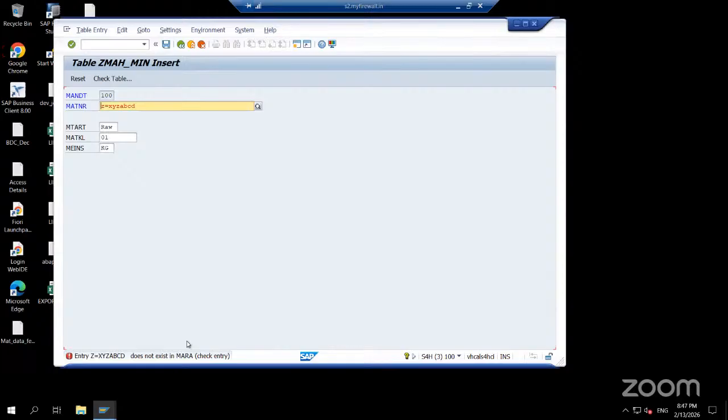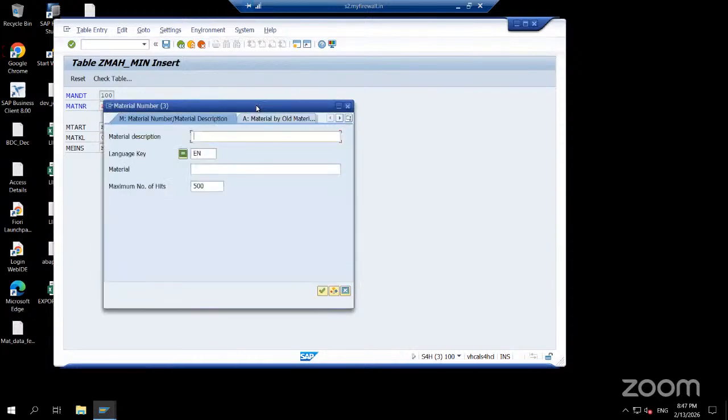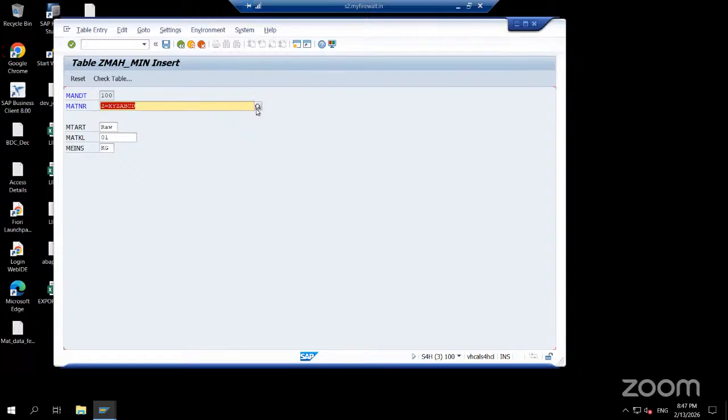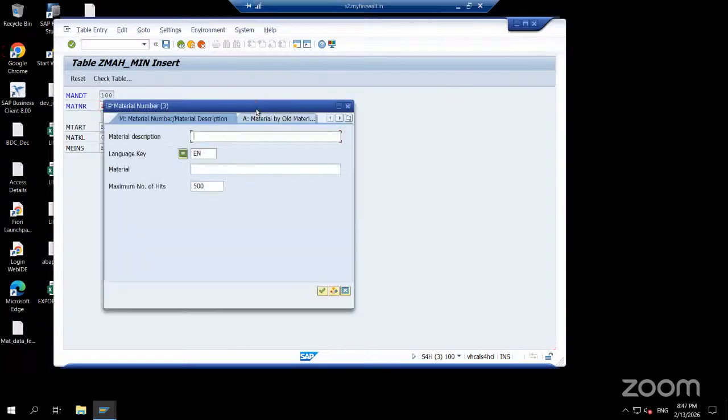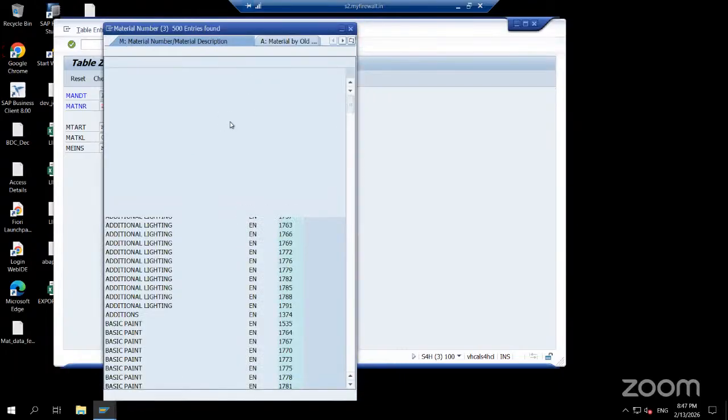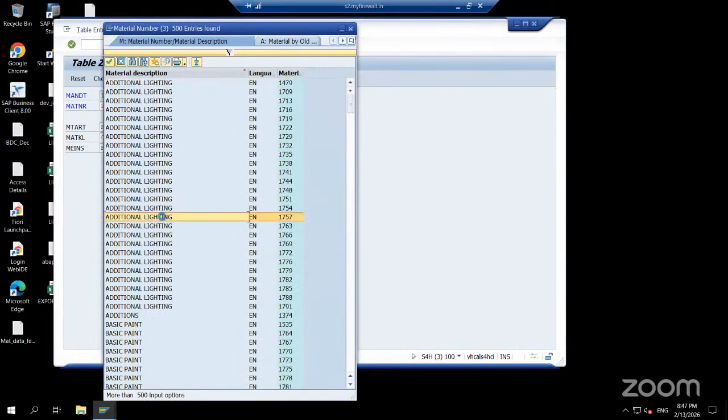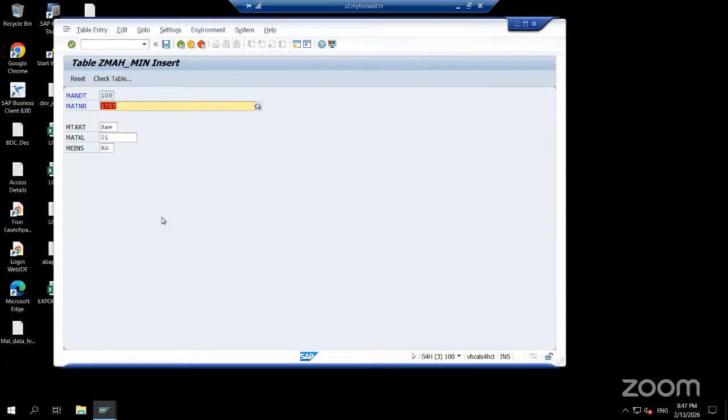Okay. Now choose from this option, the search help. It's called search option, not drop down. Click this button. Press enter. You get something like this. Choose any value. Now we can save. Right? Save it. Why? Because it's valid. Understood the concept? Yes.